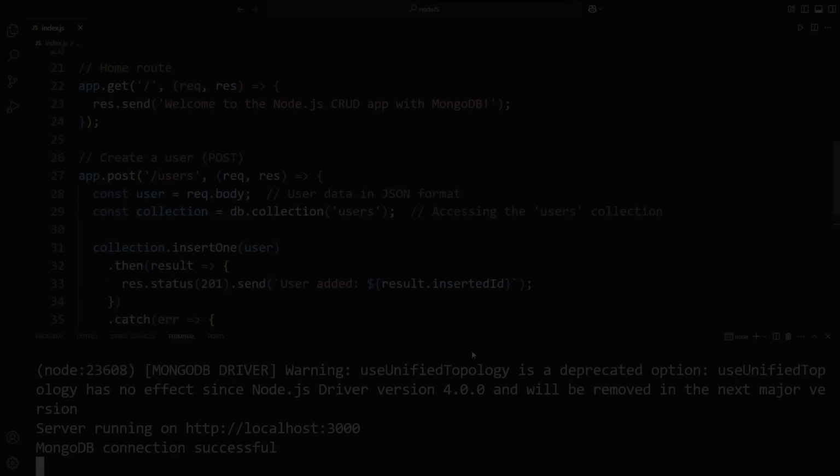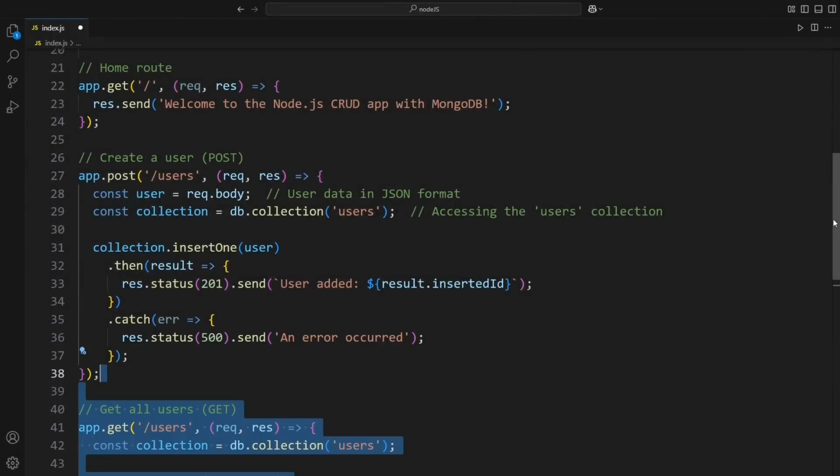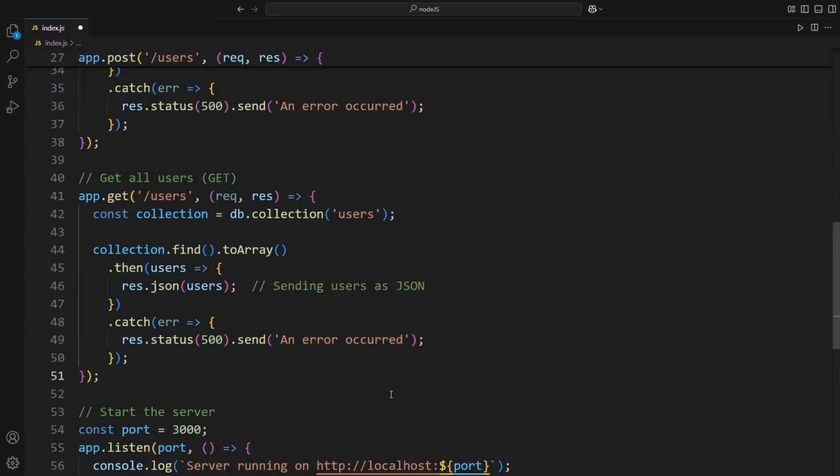Now we're going to add a GET route to retrieve all the users from the users collection in MongoDB. We define this route so that when a client sends a GET request to /users, they'll get a response containing all the users stored in the database.